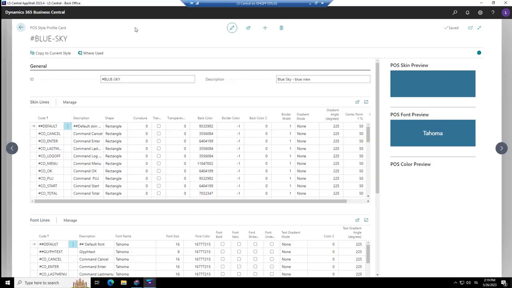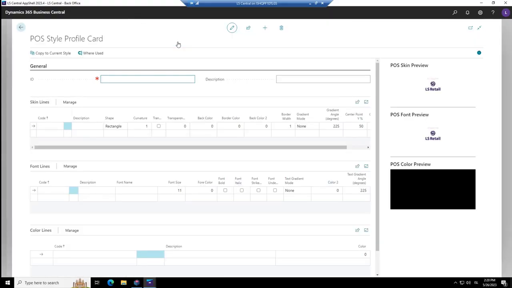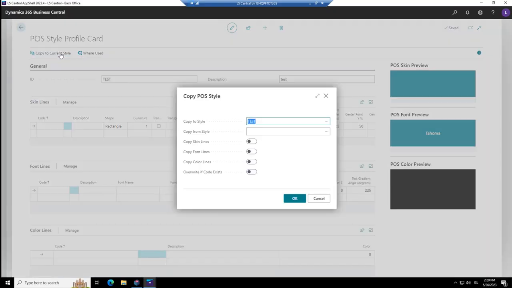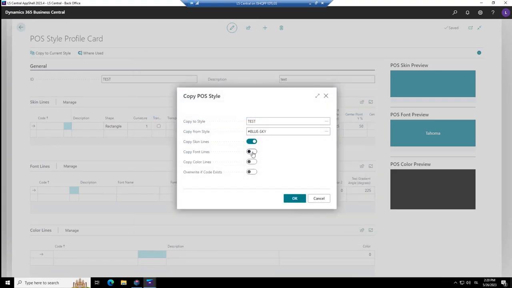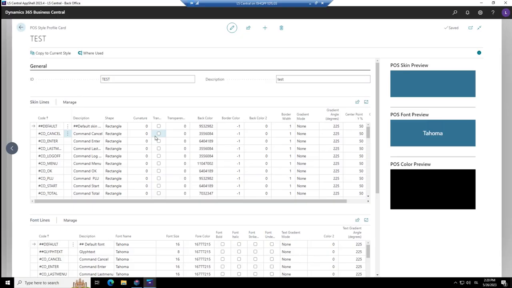What you're supposed to do is to copy this style profile to another one and name it test. So let's go out of it and create a new one that we call test. And then we copy to this current style from blue sky. And we enable skin, font, and color lines. And OK. So now we have a new style profile.